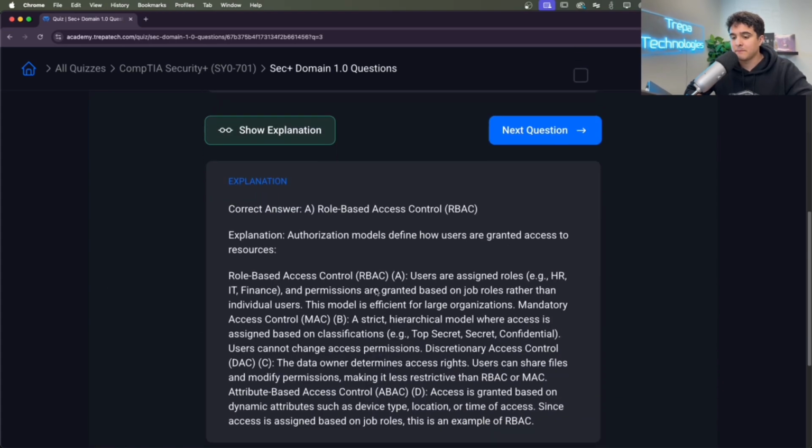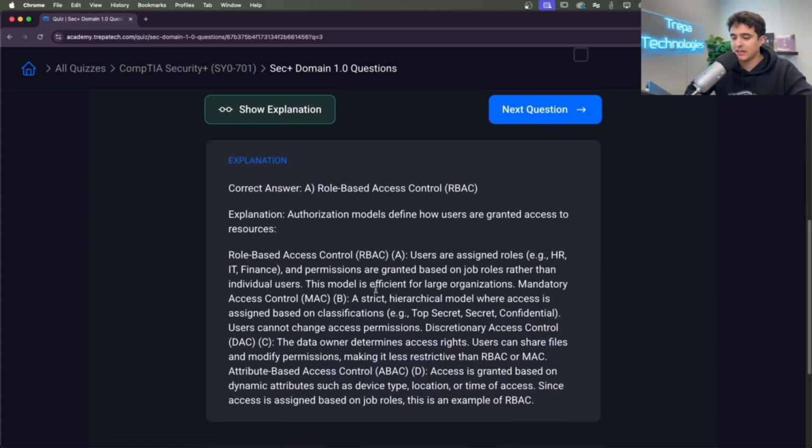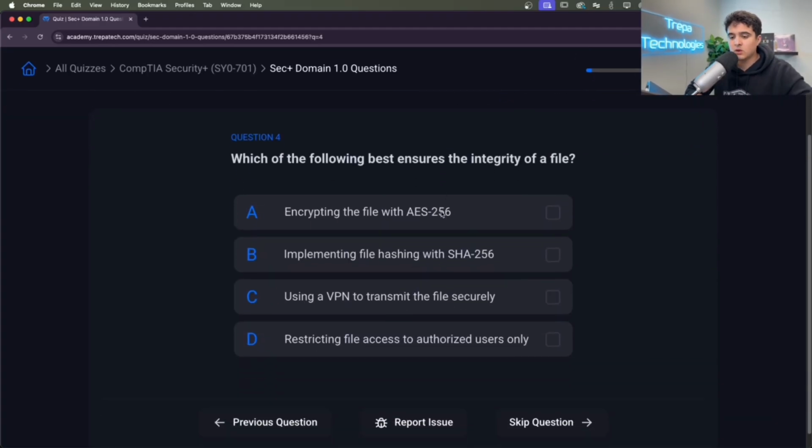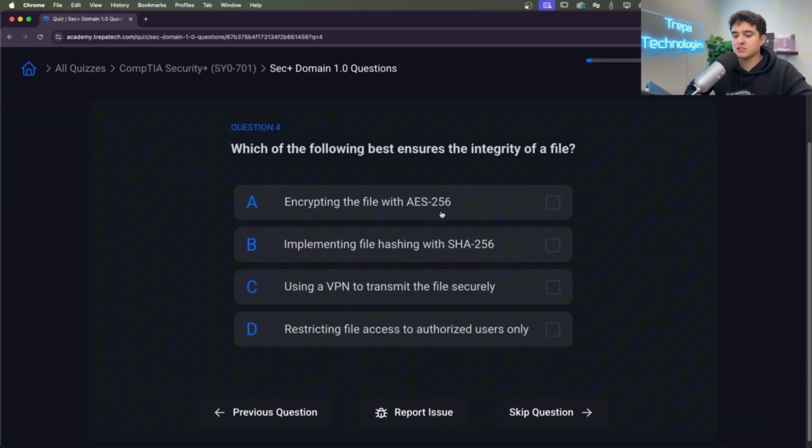Go ahead and pause and read the explanation if you'd like. Question 4. Which of the following best ensures the integrity of a file? So now we're talking about integrity, probably related to the CIA triad or cryptography technologies.